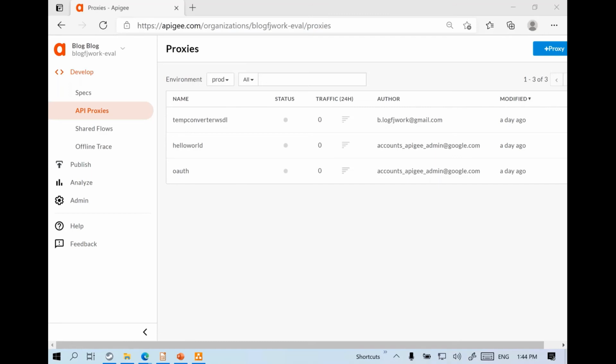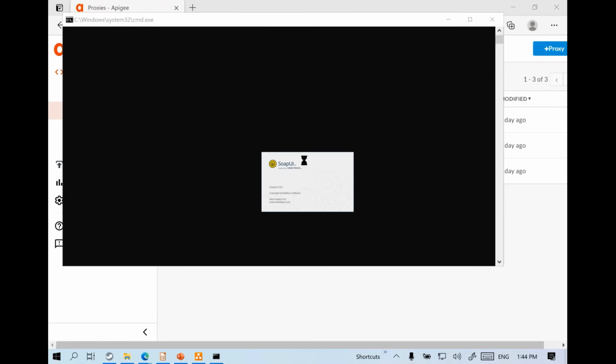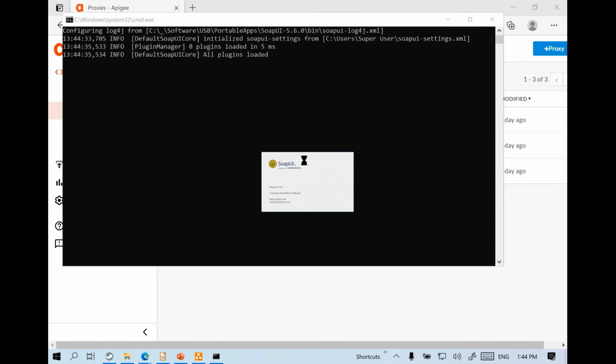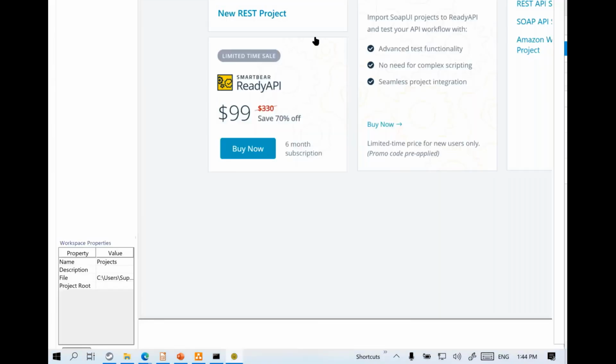SOAP UI, it should be this one. How many guys have used SOAP UI before to test APIs or SOAP XML services? So some of you guys have used it, that's good. So I'm going to show you that it's the typical traditional SOAP-based service, SOAP XML service, and we will modernize it. We'll convert it to REST API without writing any line of code whatsoever.